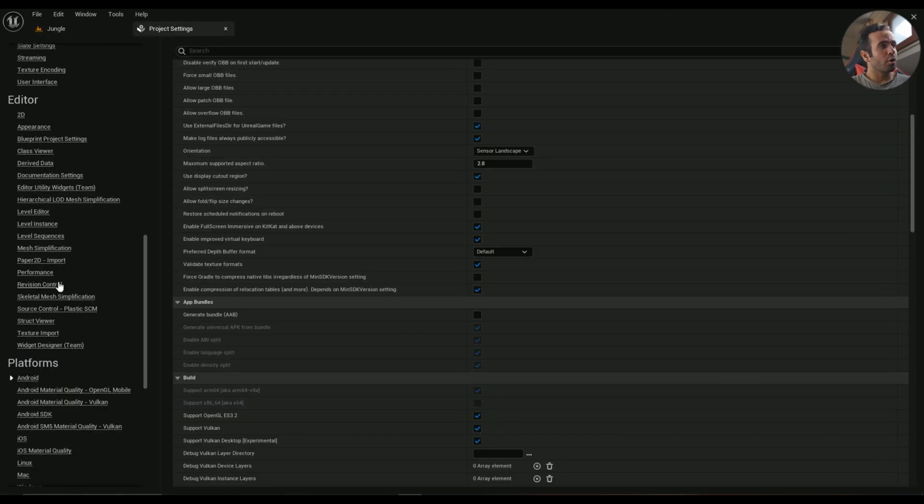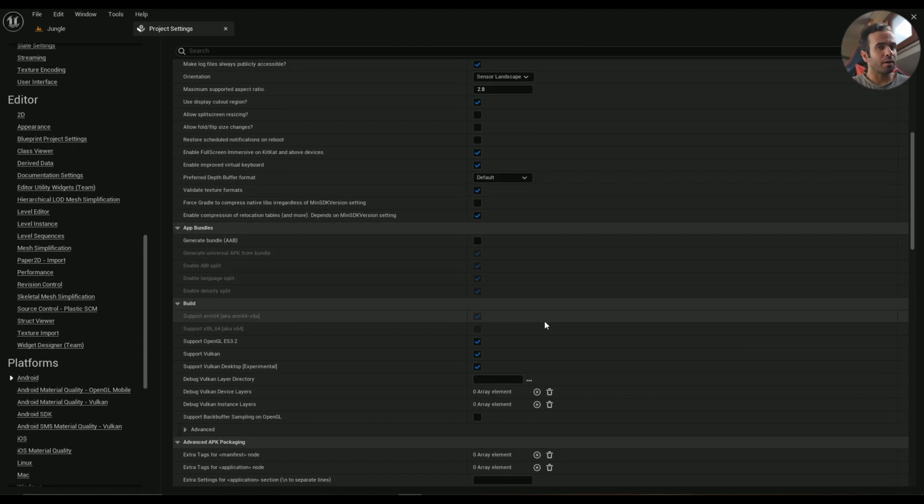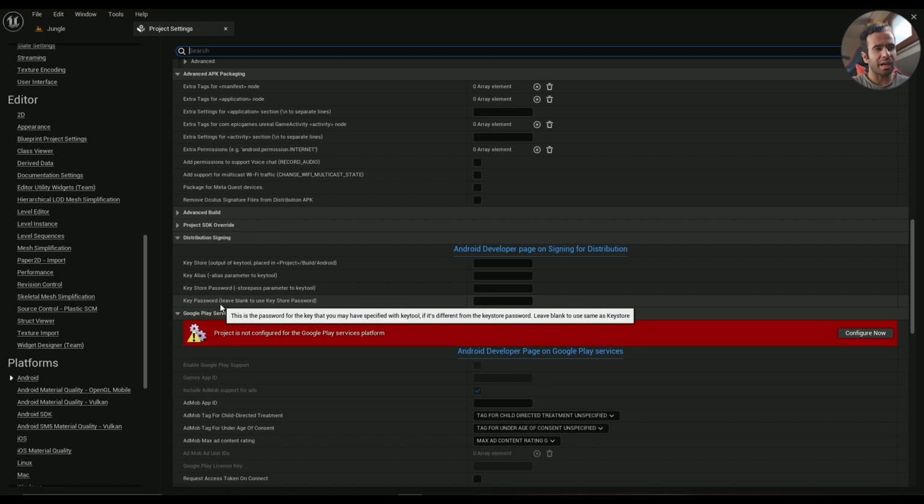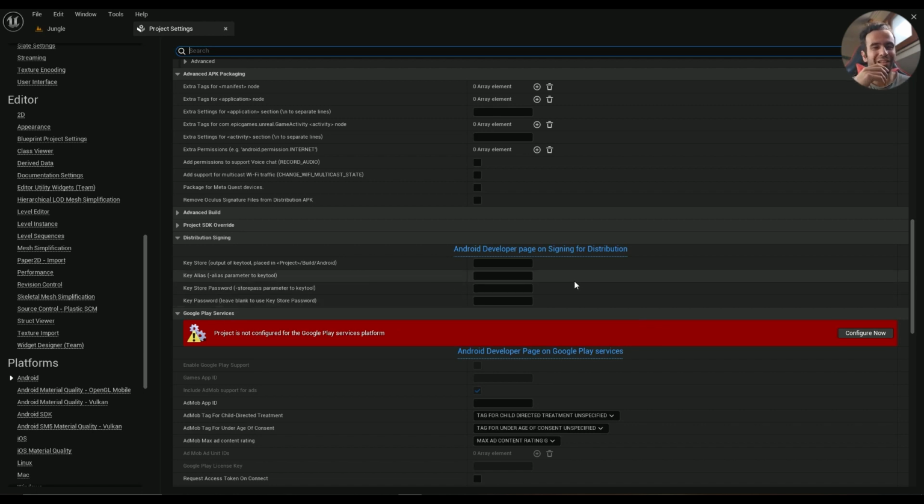So, if you go into the project settings and into the Android tab, you have this section that's usually empty, distribution signing. So you have to fill this out: the key store, key alias, key store password and key password. I usually leave this blank as I don't really want to make everything more complicated. But it's a pretty easy process to achieve.